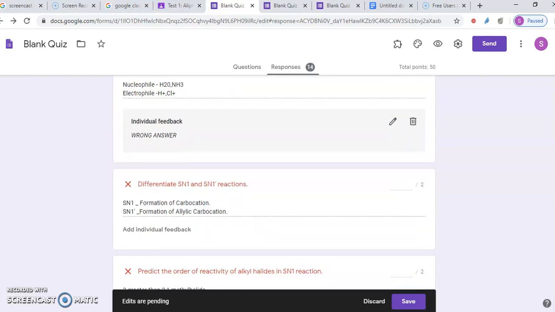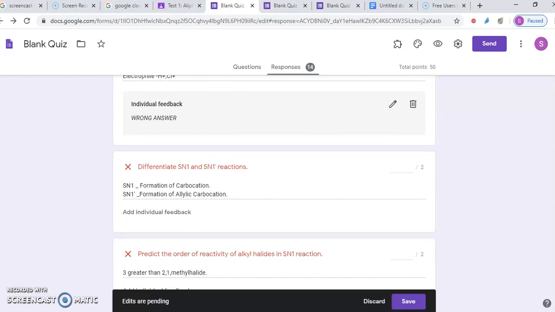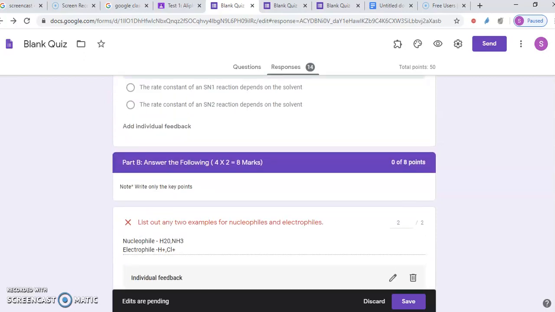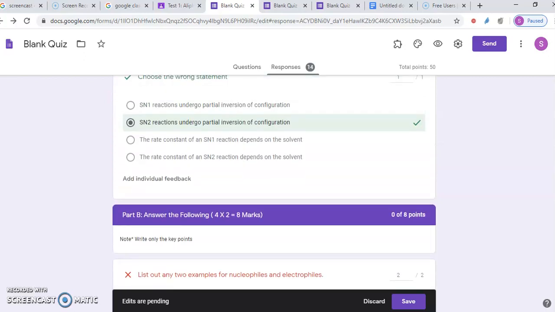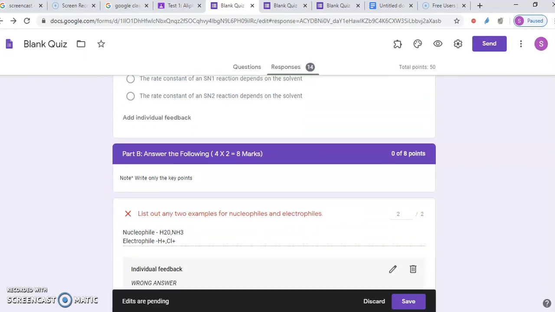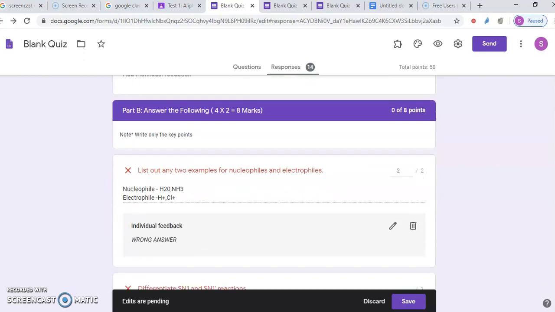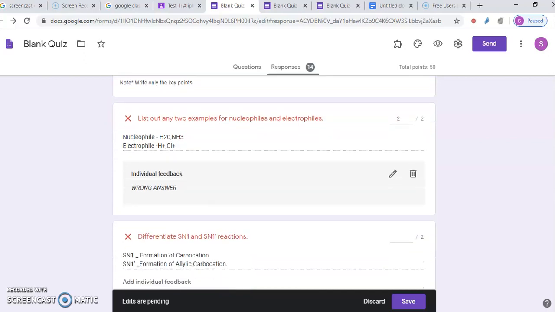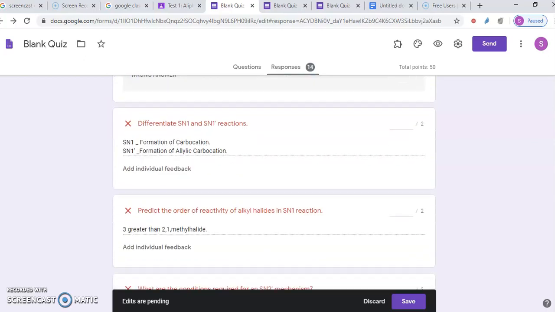Similarly, you evaluate all the answers, all the questions. Okay, differentiate SN1 and SN2 reactions. For this question, I already mentioned for the students, like a note, to write only the key points. It is very difficult to type all this and all the chemistry equations through phone, so I mentioned write only the key points. Then after that, evaluate all these questions.